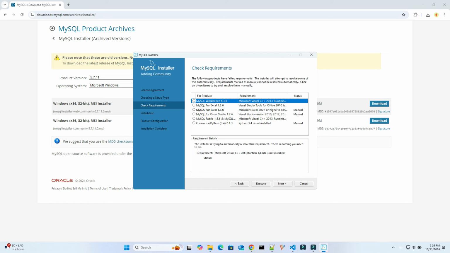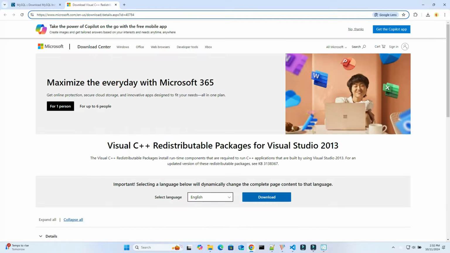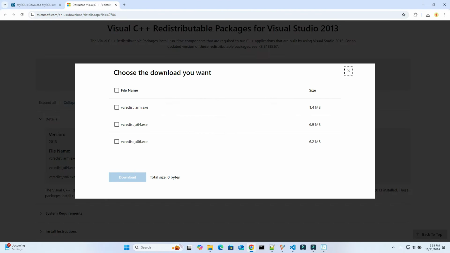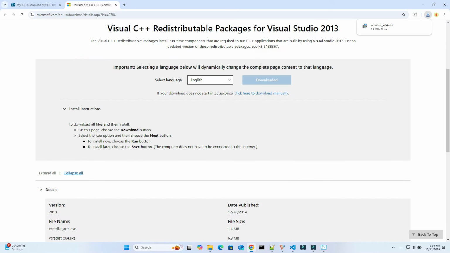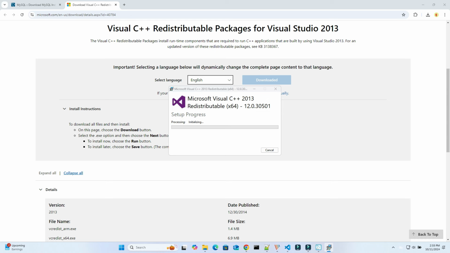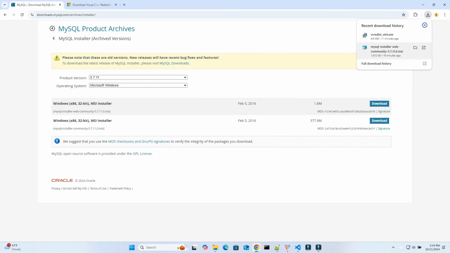The first item mentions Visual C++ 2013 is not installed, so we will try and install this and rerun the installation. We find the link to this package here and download. The installer mentions 64-bit, so we select that download. After the file is finished downloading, run the executable. Now we go back to the MySQL installer and restart the .msi file that was downloaded earlier.